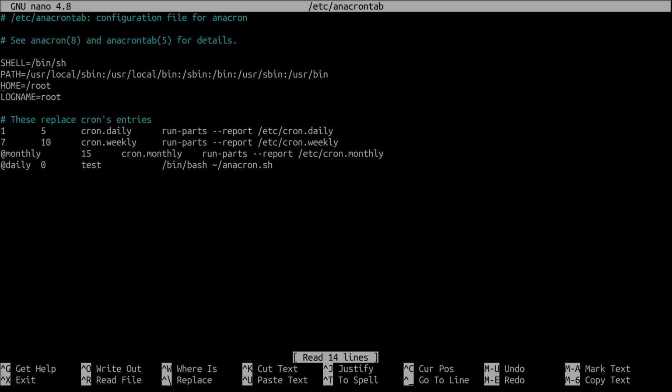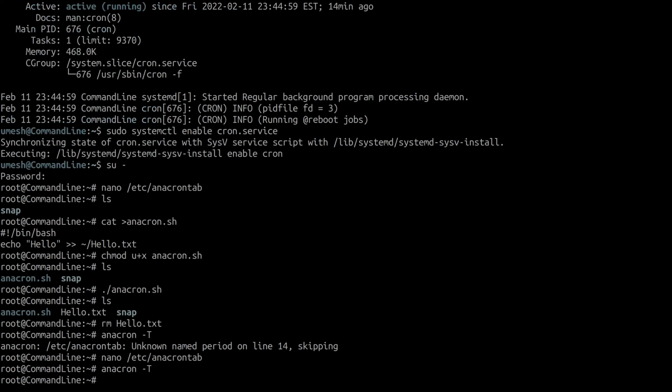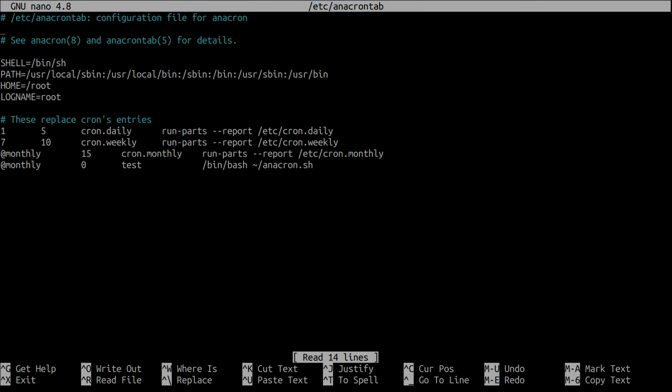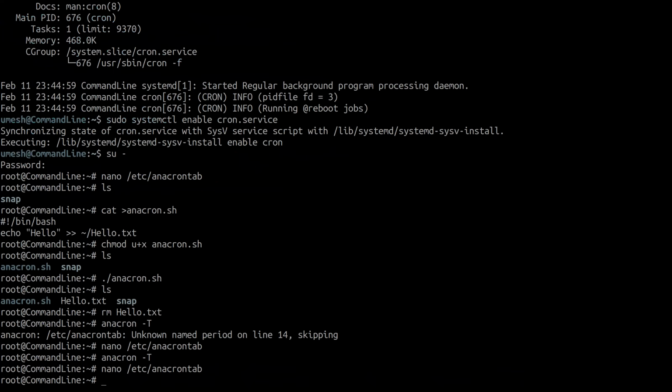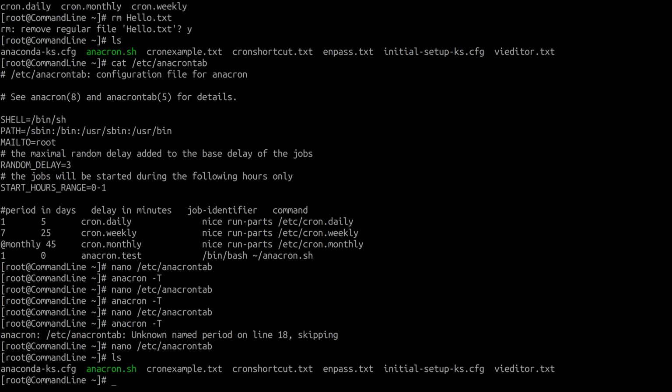But if we do monthly, it works. And if we do 1 or 7, they both work. There you go. So let's see if it created a file.